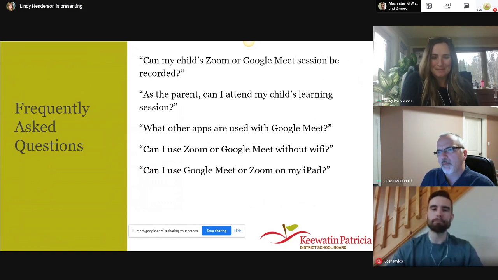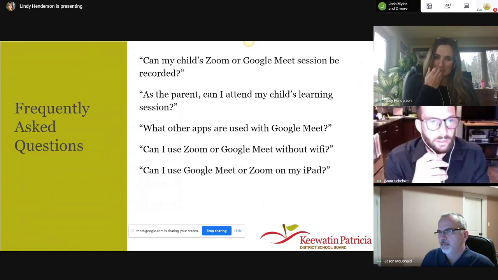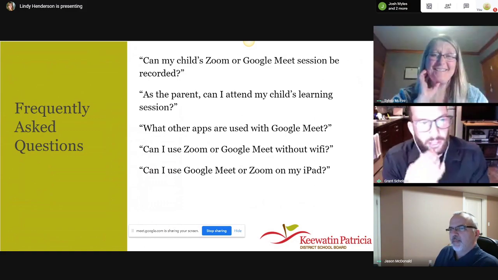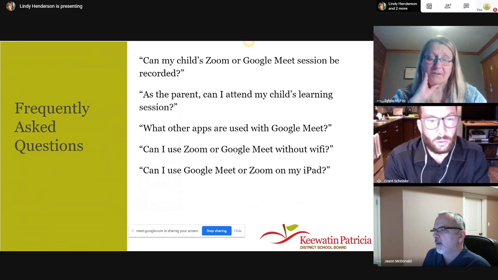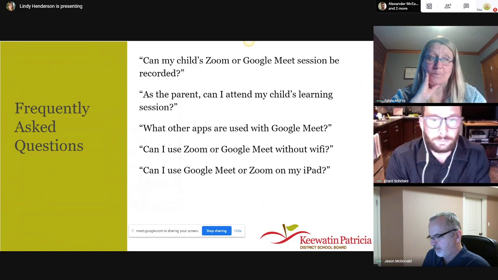Awesome. The other app that integrates with Google Meet is it syncs right in with your Google Classroom, as well as it can be instantly scheduled through your Google Calendar.